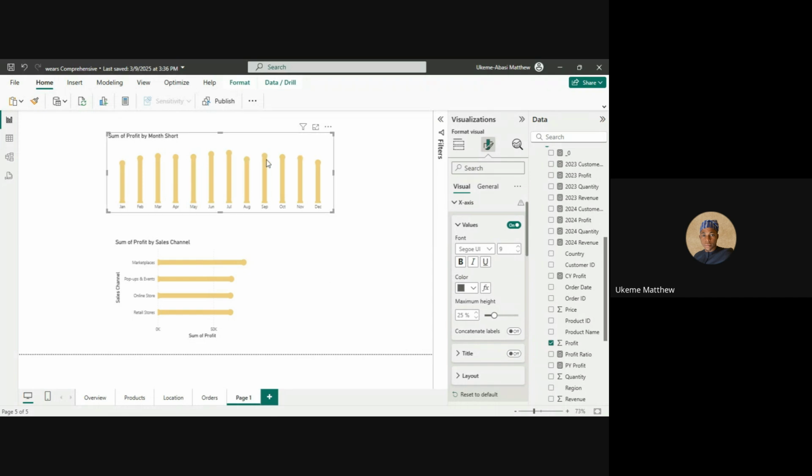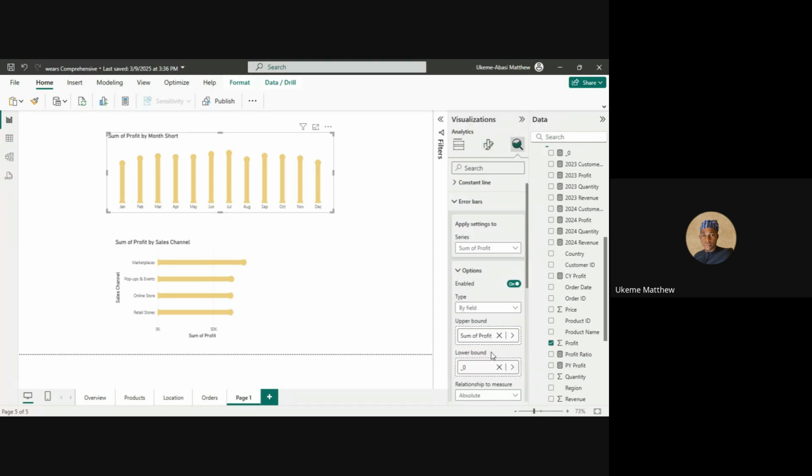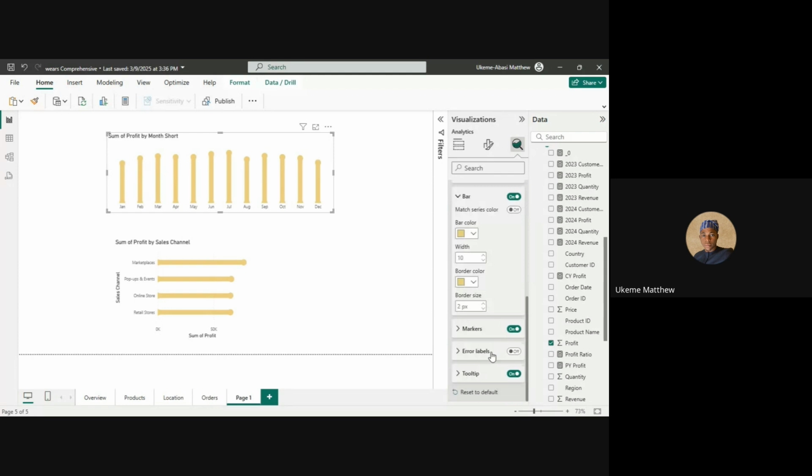Now you see we have something that makes sense here. If you hover on it, you would see the details. Now we don't want to see this lower and upper that's showing on the tooltip. So we'll just click on it, go back to error bars, and then we'll turn the tooltip off. Now we don't have that again. We'll still do a whole lot of formatting on this. It's a long journey, but we'll achieve it. We'll have a stunning dashboard.